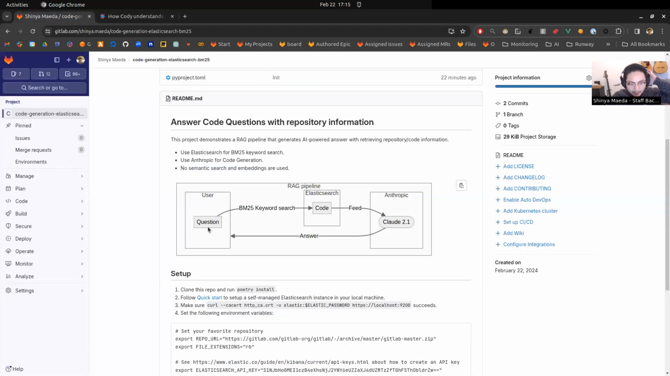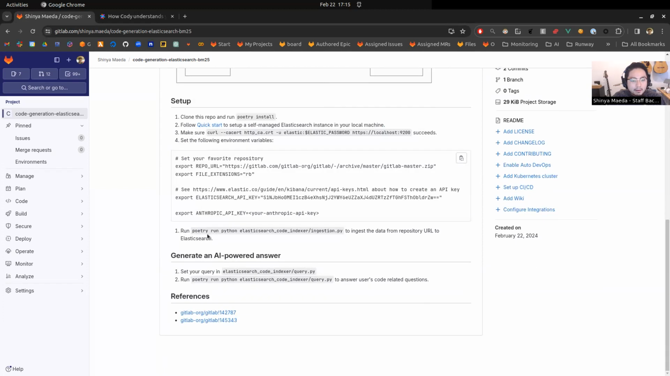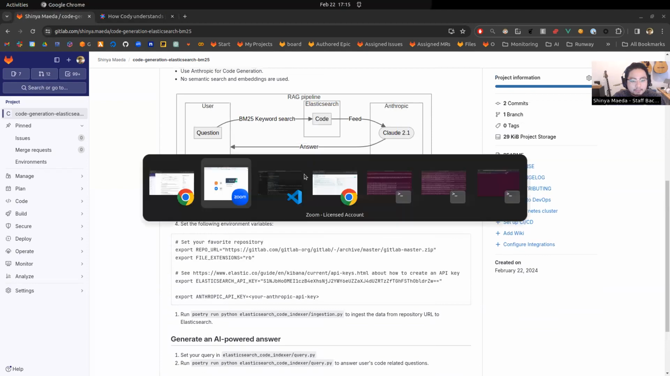When a user asks a question, it searches and retrieves the documents that include the keywords. Then the retrieved documents are fed to Anthropic Claude, which gives the answer back to the user. So let me demonstrate.